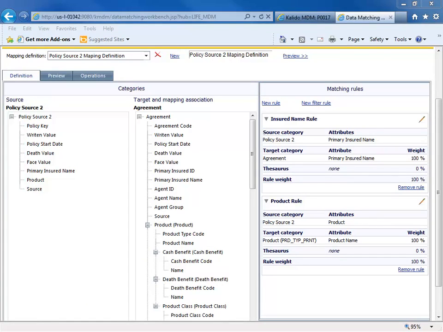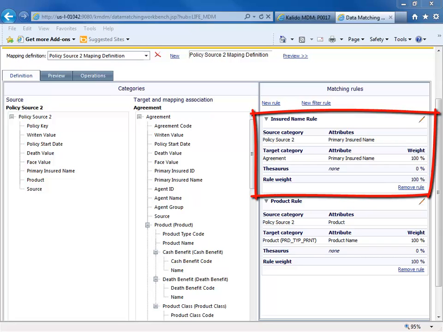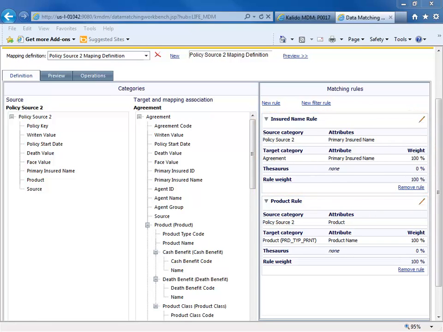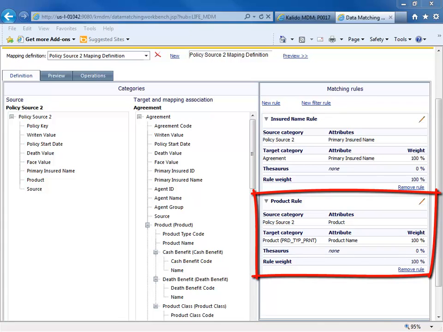Matching the Claim Source 2 records with the master agreements will require a subjective mapping of attributes. Kaleido uses the data matching module to perform these mappings. We see an example of this in the mapping rules defined at the right. To match Claim Source 2 data to the master agreements, two rules have been defined. The first rule matches on the name of the primary insured party in both the master agreements and Claim Source 2. A second rule matches records from these two categories by the name of the insurance product.